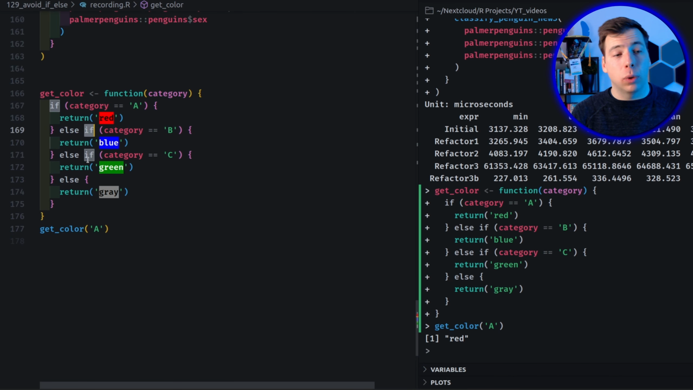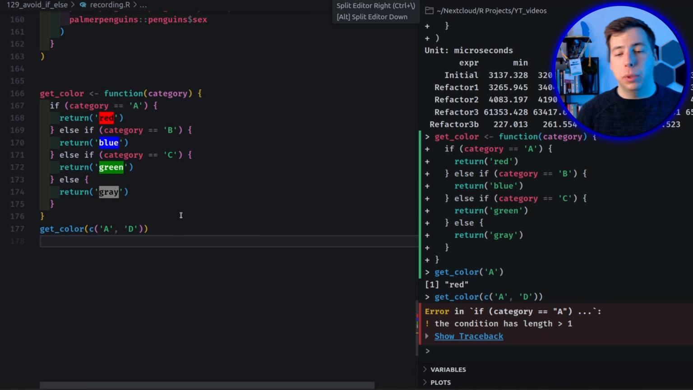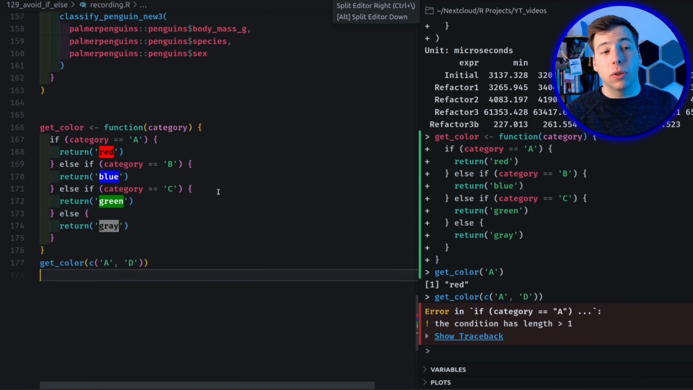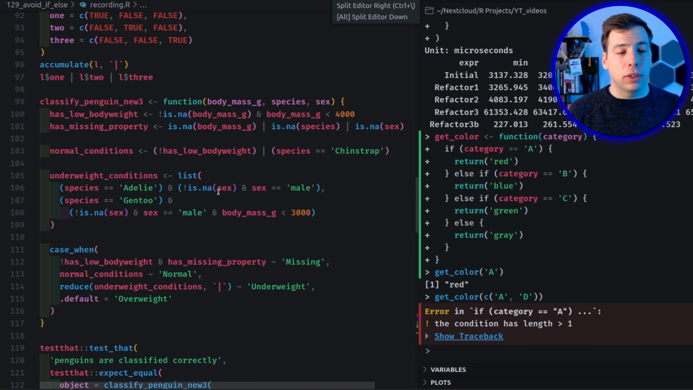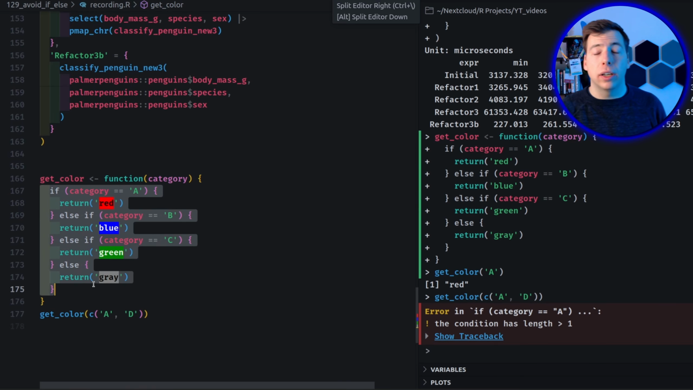And due to the fact that we're always using these if statements, we cannot use multiple categories to say get A or D, because then we run into this issue of having conditions of length larger than 1 again. So that's not nice, but you already now know a pattern that you can use, namely this case when thing that you can use to return all of the things that you want. So you could rewrite this with case when, and then you'd be done.